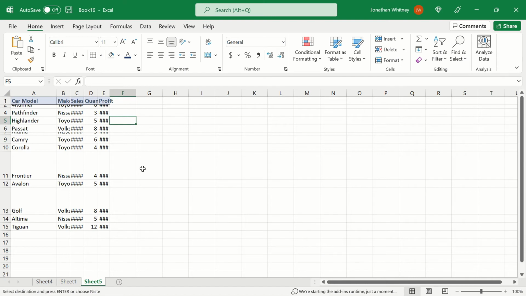Sometimes the data that we have in Excel is not going to be very pretty. So we have in front of us the same data set for Jonathan's Cars That Drive You Wild, but now the width and the height of the columns and rows is all messed up. So let's use a quick shortcut to go ahead and reformat this and auto-fit those rows and columns.